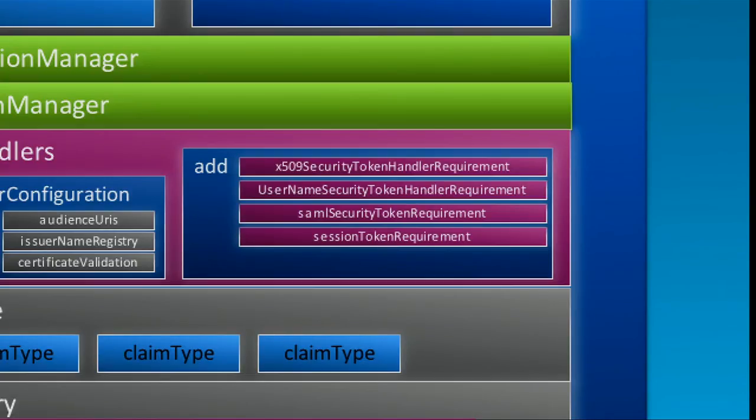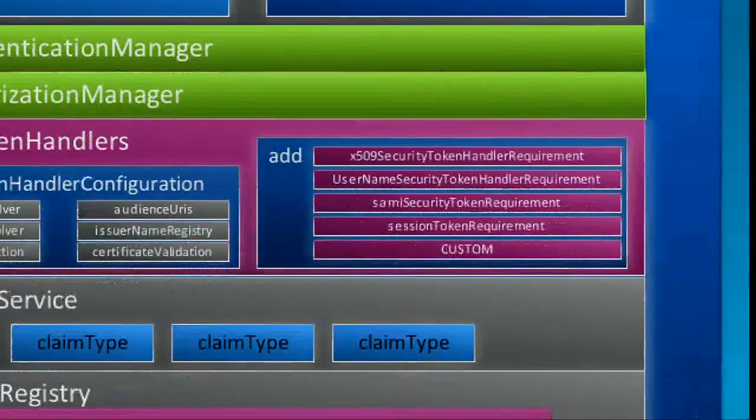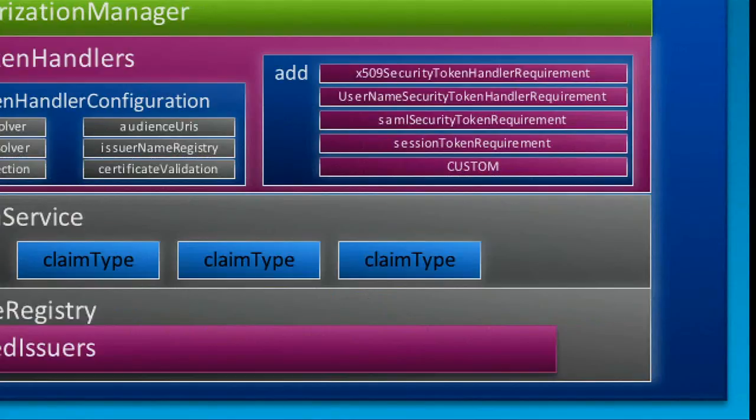So that's an important place. And of course, you can add your own. So for example, again, I come back to the OAuth sample. We wrote an extension for OAuth. We had to write our own custom handler, and it ended up in there.